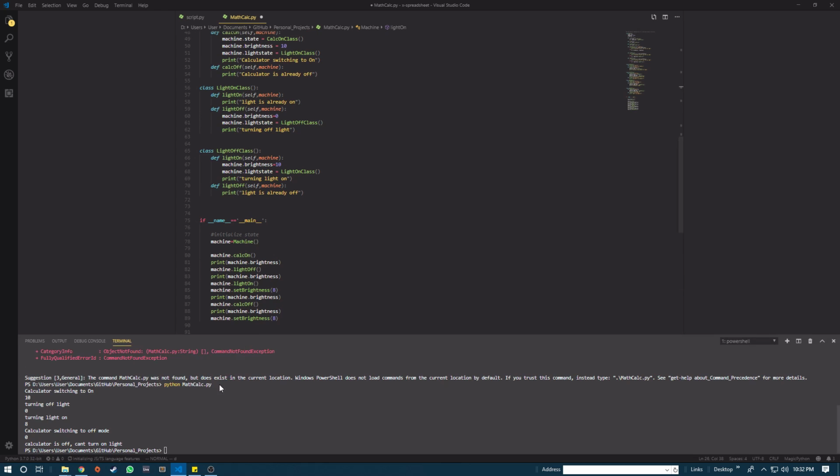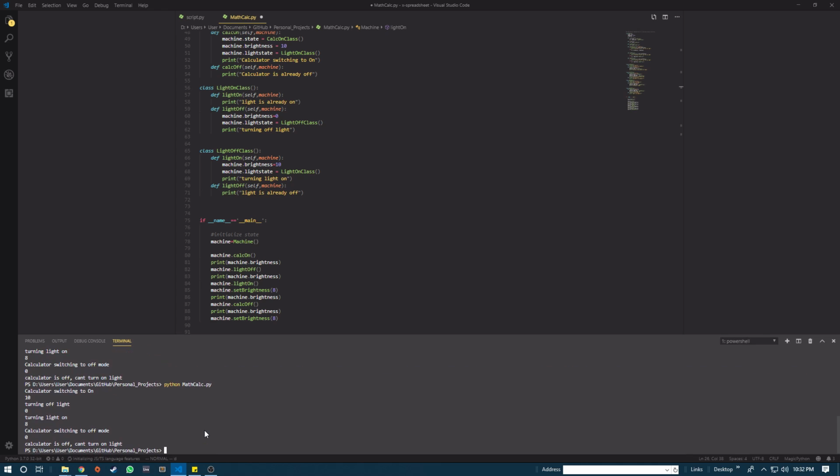That's my state machine. So running it on here for you, it's just outputting statements based on what I have in the class methods, as well as what I'm showing here is being printed. So here when I run it, calculator's turning on, so calculator's switching to on. Print the machine brightness, it's at 10. Then you turn the light off and then print the brightness, and you see it's at 0. Then we set the brightness to 8, we get 8 here as the output for the brightness.